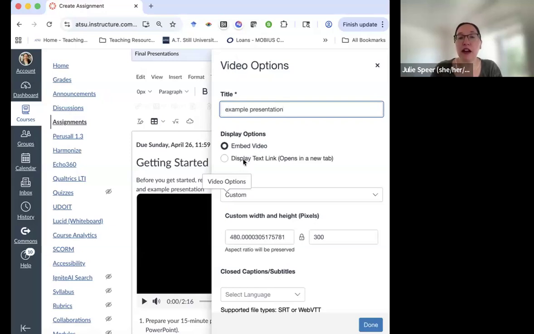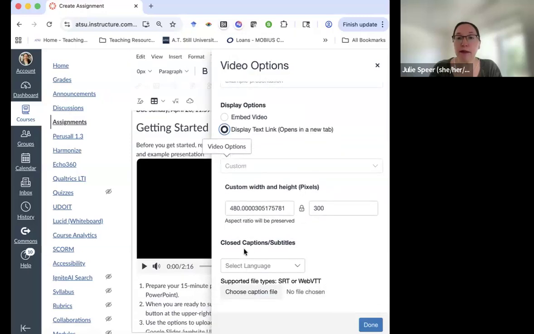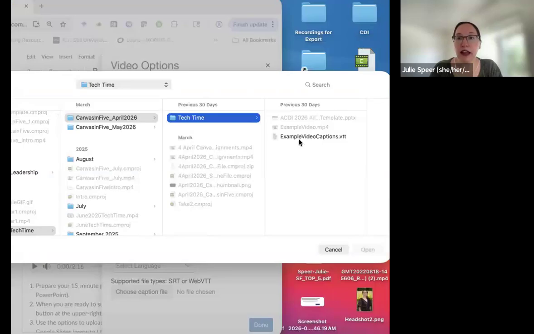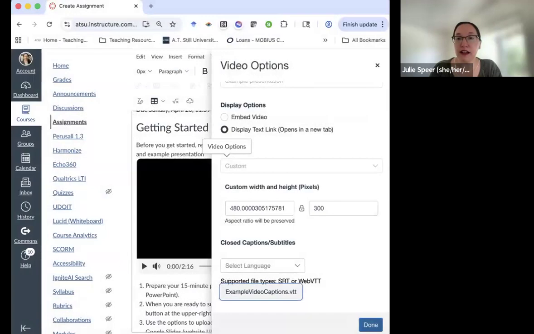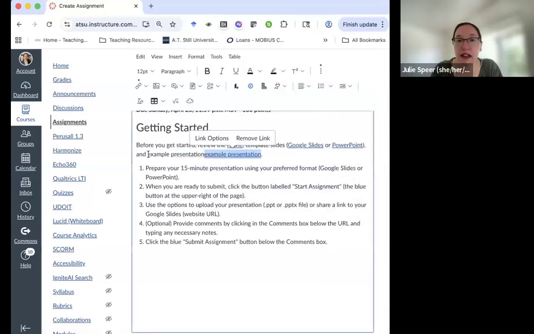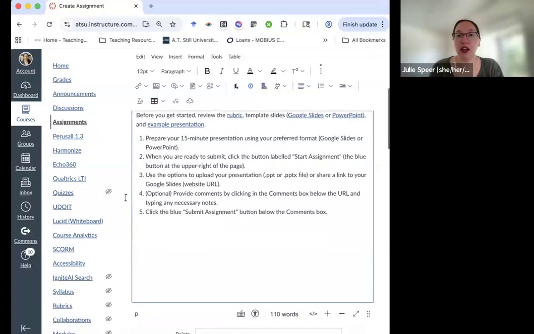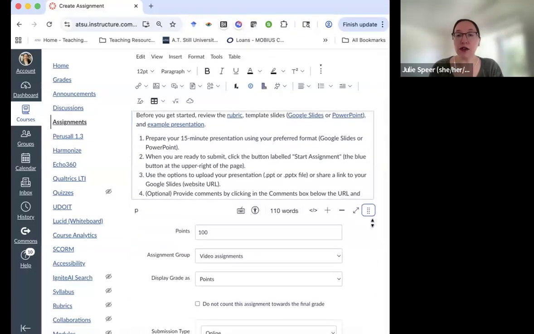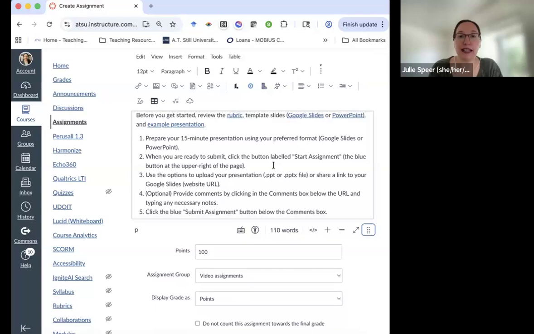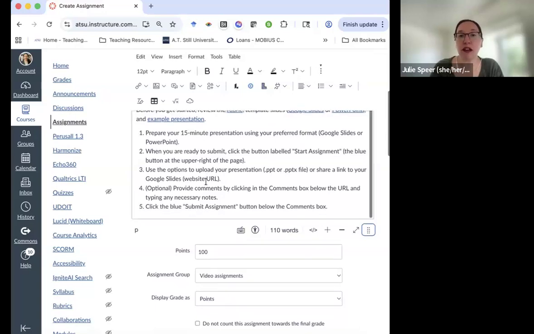And instead of embed video, I'm going to choose display text link. So now this would be linked like our other URLs in our instructions, and students could open that in a new tab. And then at the bottom, I'm going to also choose to upload a caption file for accessibility. And I'm going to grab this VTT file and go ahead and link that. And then all I have to do is remove that placeholder text. So now our instructions are good to go. They're descriptive and they let students know what to expect and what they need to do.